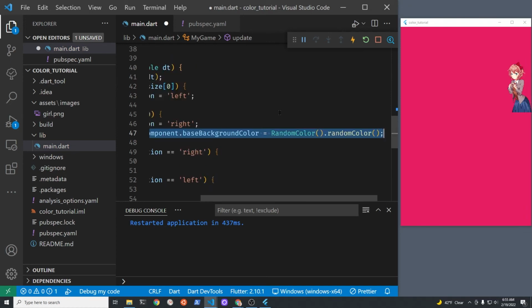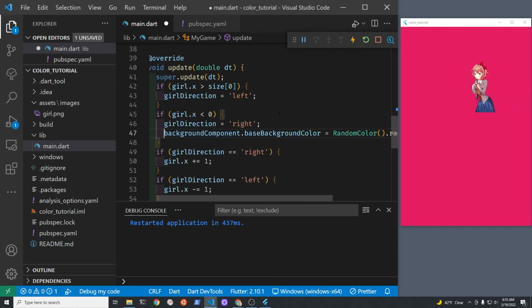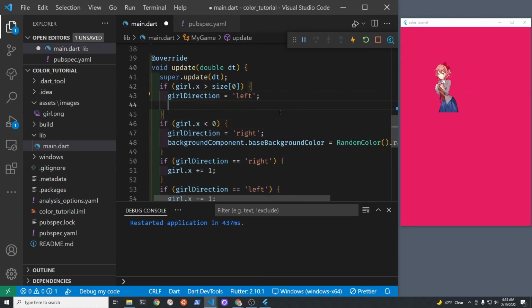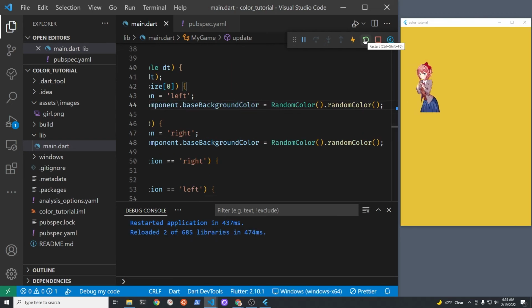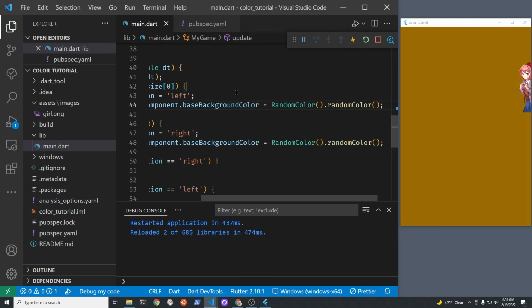So by having it as this component, we can now access the property of the background color and then change it based on some action on the screen. And now every time an action takes place, in this case, she hits a boundary, the background changes. It's cool.